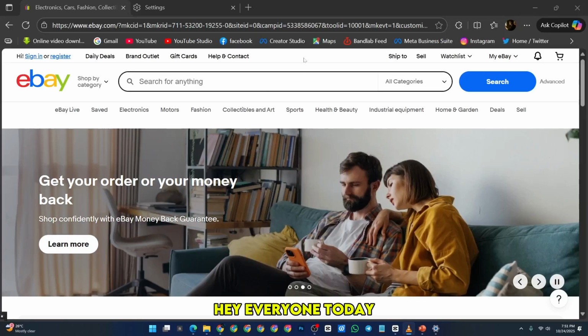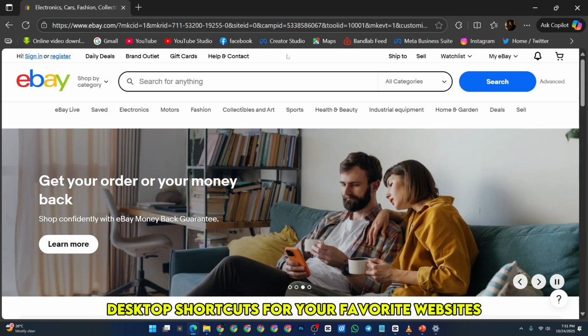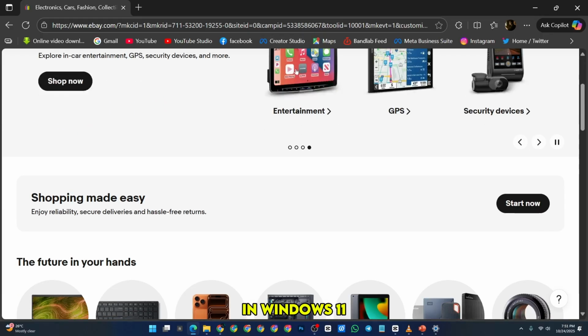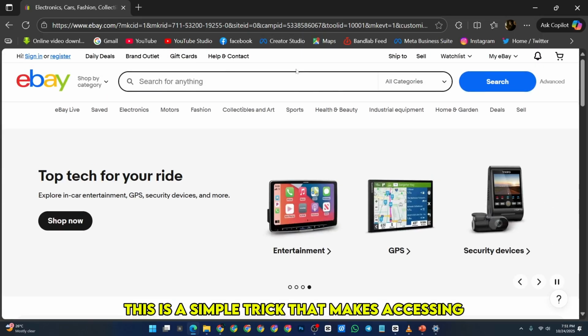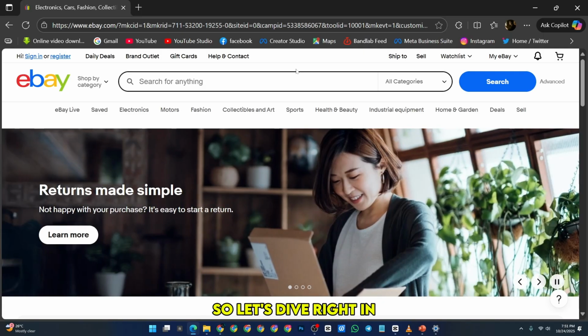Hey everyone! Today I'm going to show you how to create desktop shortcuts for your favorite websites in Windows 11. This is a simple trick that makes accessing your go-to sites super fast. So let's dive right in.